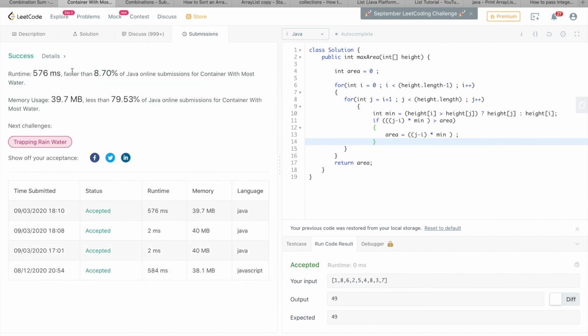Okay, so if you see, this one took 576 milliseconds, but our previous one just took 2 milliseconds.